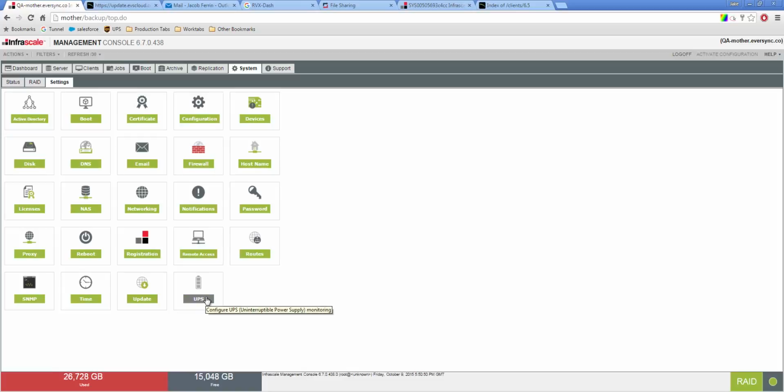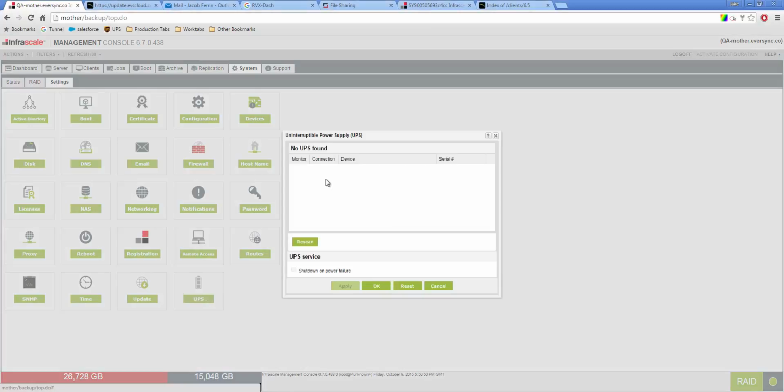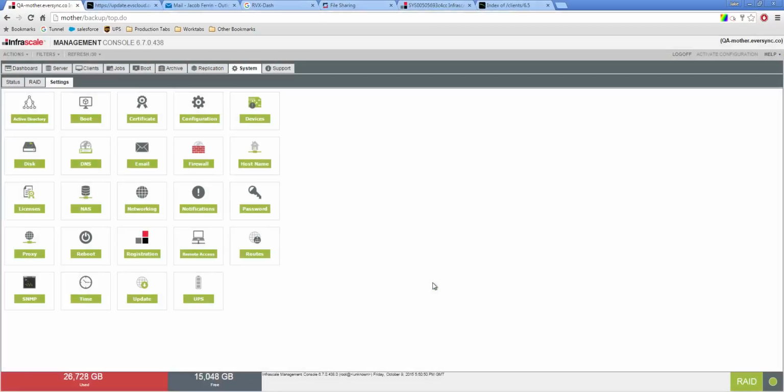And then UPS, if the appliance is connected to a smart UPS and it's one that the appliance can see, here you can select what behavior to do in the case of a power failure. So those are the settings under this tab.